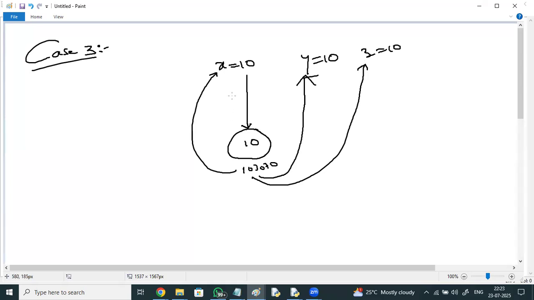If X value is 10, Y is 20, Z is 30, how many objects will be created, everyone? Three objects will be created. In such a case, three objects. So what is your observation here? If the contents are the same, then only one object. If the contents are different, then multiple objects will be created, right?